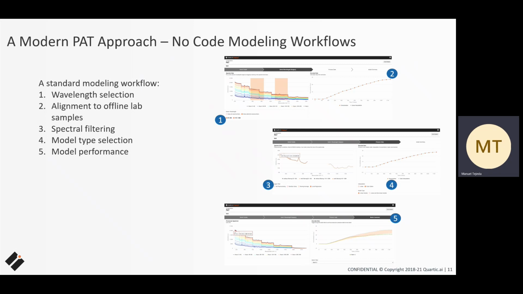No code modeling workflows. In something like our Quartic PAT application, the workflow for building models from PAT data is quite standardized. Begin with wavelength selection, so the user can select subsets of the spectral wavelengths. They need to align those wavelengths with offline lab samples. They need to do spectral filtering, so what types of filters are you applying to that spectral data? You select the types of models. Are you going to only consider linear or nonlinear, more advanced models as well? And then you evaluate the model performance.